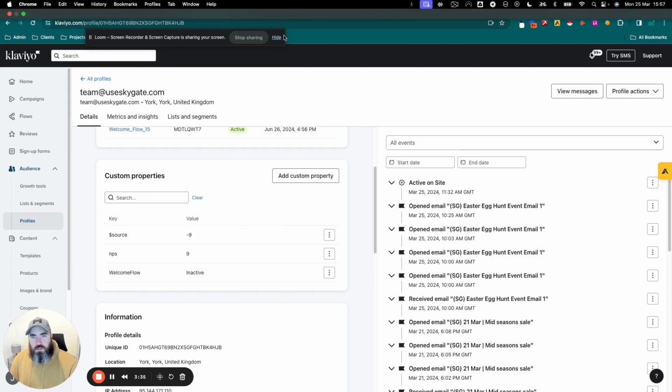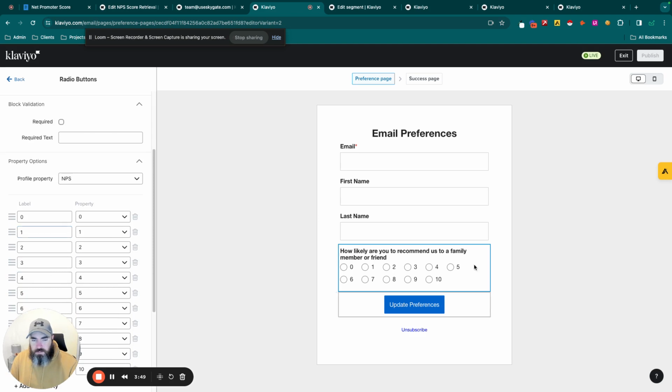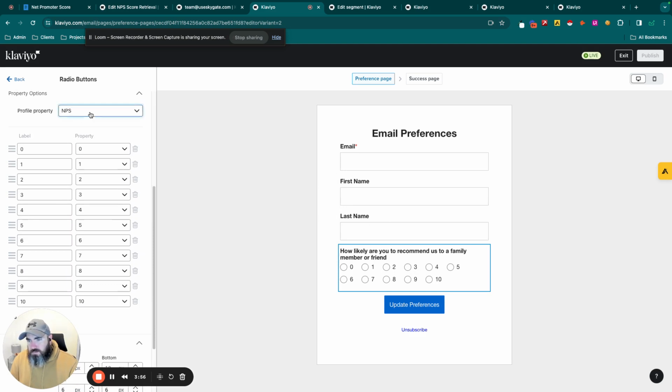And then the preference page that I talked about. When you go onto your settings, then other, and then onto your preference page, you want to edit it. You just want to add a block in here. So, how likely are you to recommend us to a family member or friend? Now, you don't have to have this and use it anyway, but it's just a preference page. So the way you do it is your profile property is obviously your NPS, and then you have different numbers. So 0 is 0, 1 is 1, 2 is 2, etc., all the way down, done, and that's on there. So people, if they do go to the preference page, can choose that, and it'll update their property.